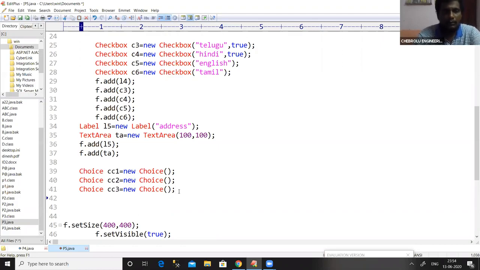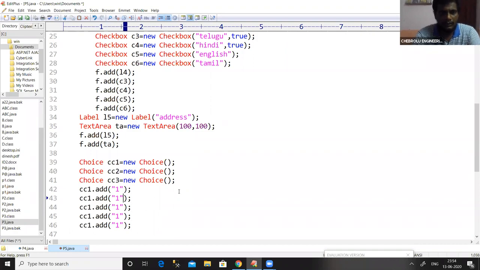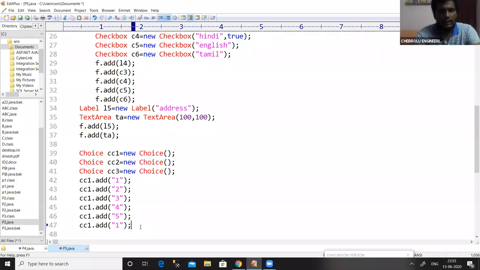Now add the required components to CC1. For example, CC1 dot add of, for example, I want some numbers from 1 to 5. So enter the things, change the numbers, and just copy it and paste the things: 3, 4, and then 5. Now do the same thing for CC2 also. But CC2 has to display the months, so replace this one with January, and then enter some names.